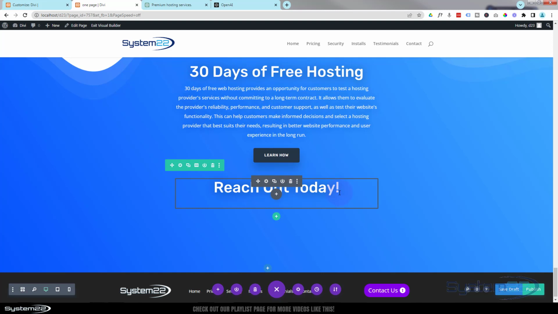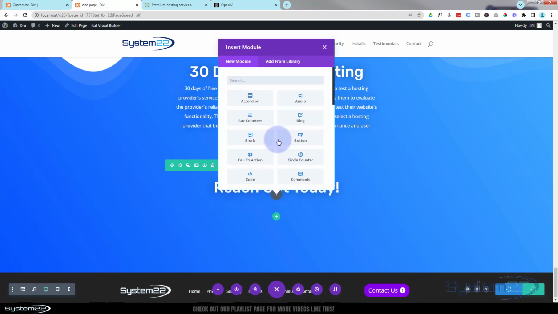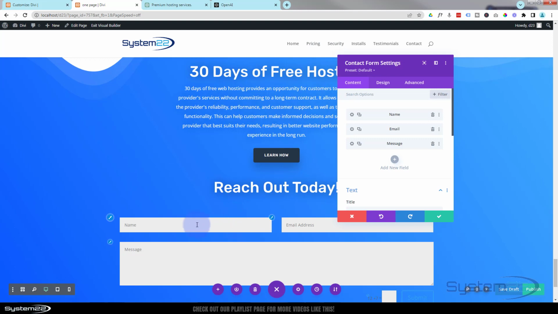And let's add us a little contact form. So I'm going to just hover over, I'm going to click anywhere around it. I'm going to hit the little plus sign to add a new module. Let's put a contact form in here. And that's okay. Let's just configure it quickly. That's all I really want, is a name, email, and message.